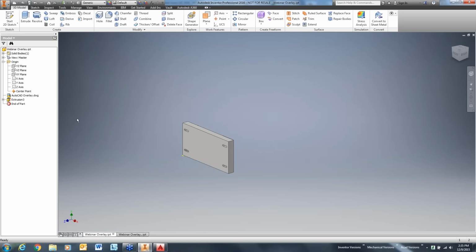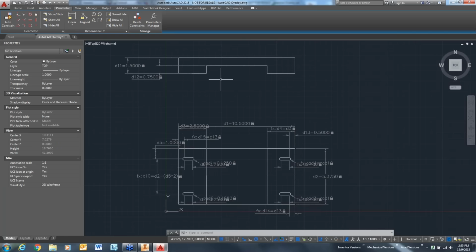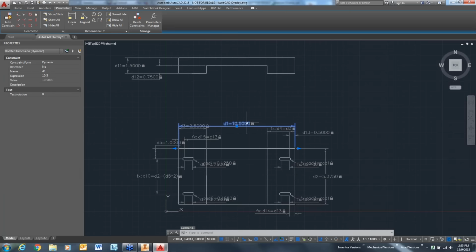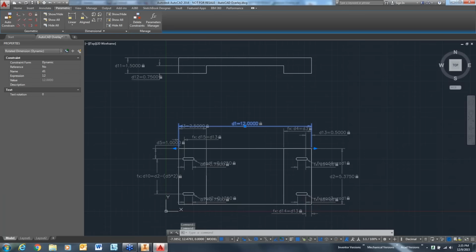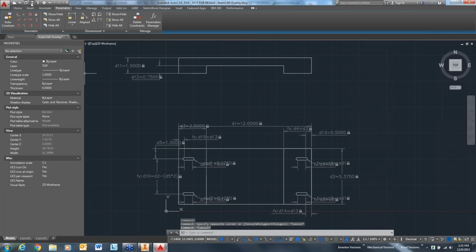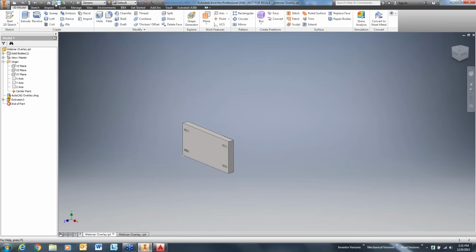What I'm going to do now is switch back to the AutoCAD file and make a simple change. So in this case, I'm in the AutoCAD file. I can bring up my properties, and bear with me, I'm not a fluent AutoCAD guy, but right now I'm just going to select this parameter, and I can make a change to say 12 inches. Next thing you want to do is save the AutoCAD file. And when I switch back into Inventor, the update button should now be available to you.